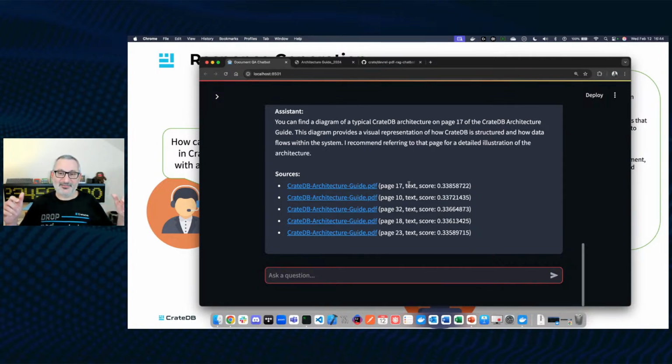So we're using the value of the description of the image that an AI produced originally, storing it as a chunk in the database, and then searching over that and remembering it was originally an image when it comes back. So let's give it one more go. What are some data types supported by CrateDB?